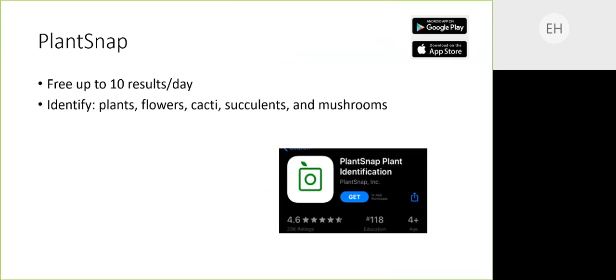The next app I will show you is called PlantSnap, kind of like Snapchat, but PlantSnap. This one is free for up to 10 results a day. So after you look up 10 plants, then you either have to give up or pay for the app itself. But if you are only doing a few a day, it can be helpful. And this one can be used to identify plants, flowers, cacti, succulents, and mushrooms.